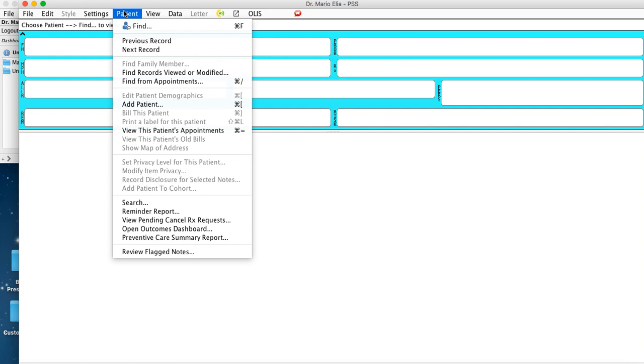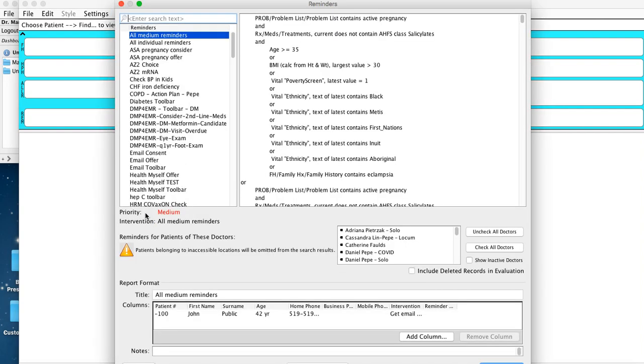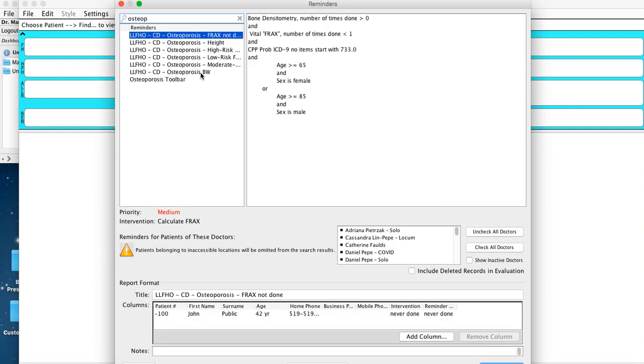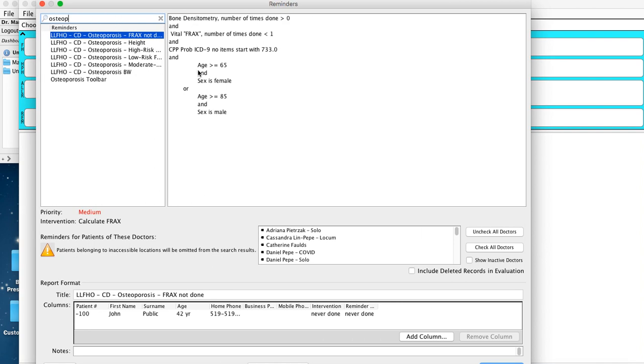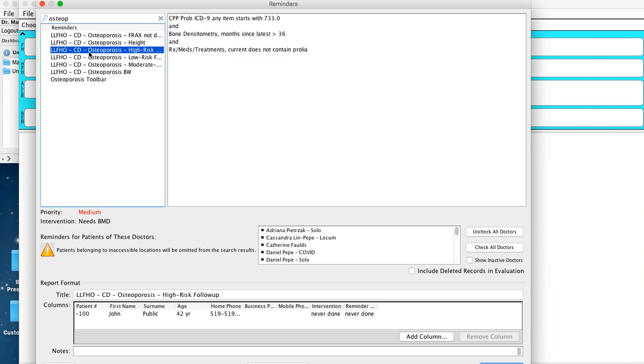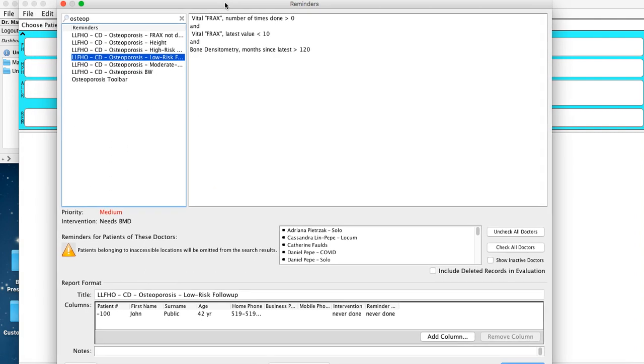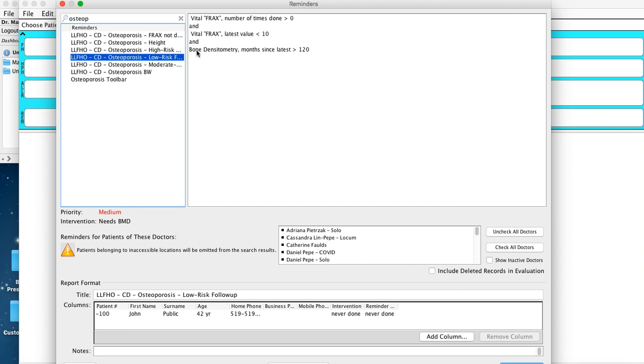Once they're uploaded, what you can do is go to Patient, Reminder Report, and I'll show you these reminders here. There's a couple of them here that focus on when they're due for their next bone density. If we look here, this reminder is a low-risk reminder looking at patients who've had a FRAX documented in their chart, whose last FRAX value was less than 10, and their last bone density was over 10 years ago.